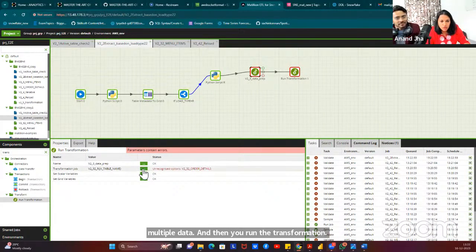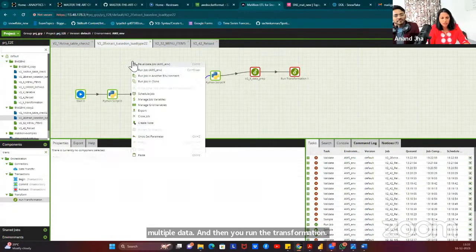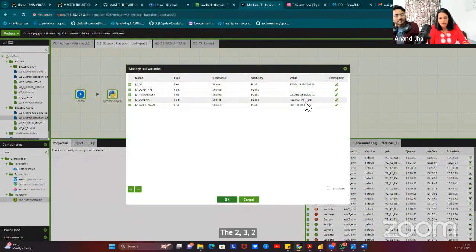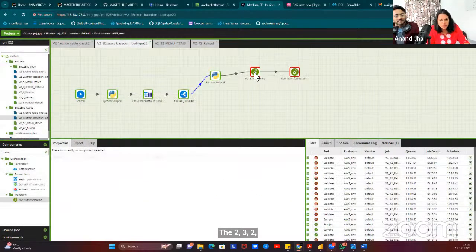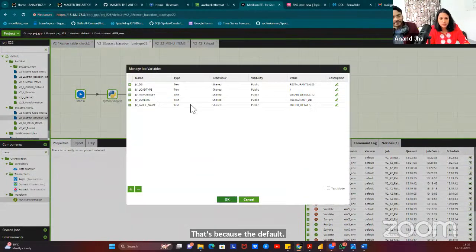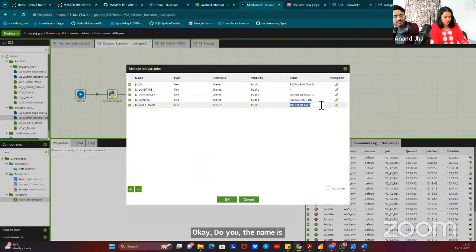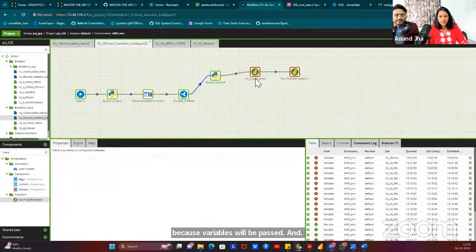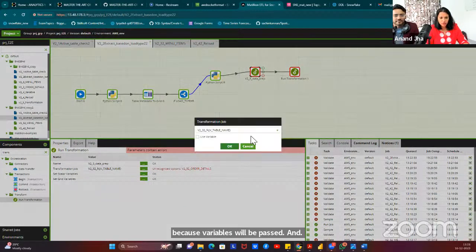V232, okay. That's because of the default values. Table name. The JV table name is already fixed. This will not give an error when you run the entire tool because variables will be passed. Menu items. Like I told, that is very helpful when you are configuring everything.